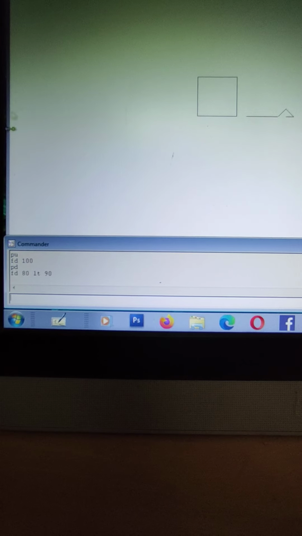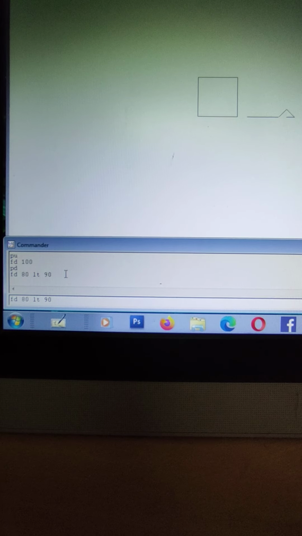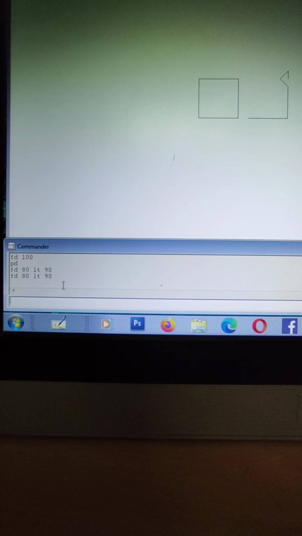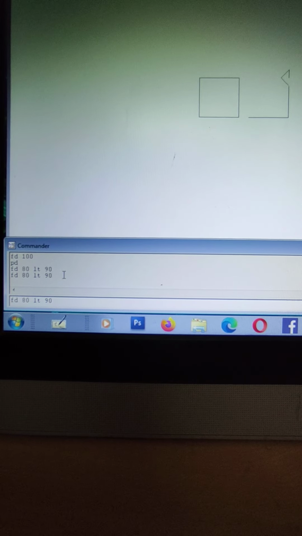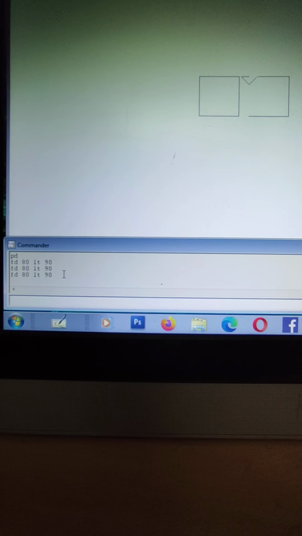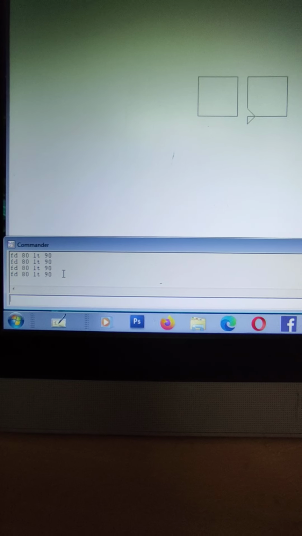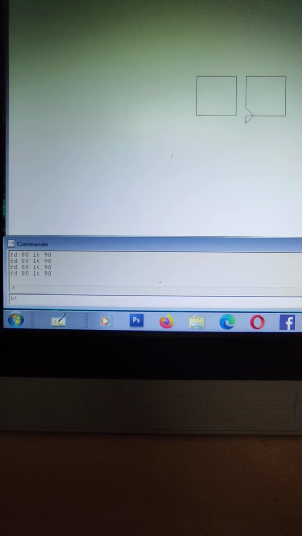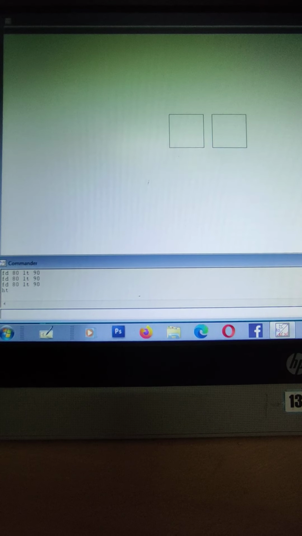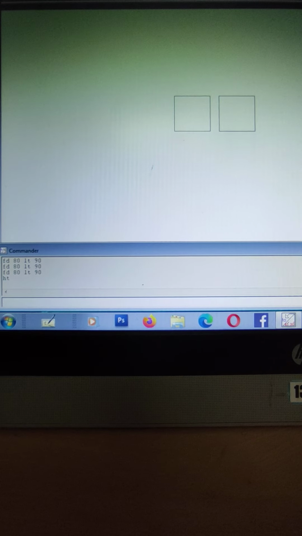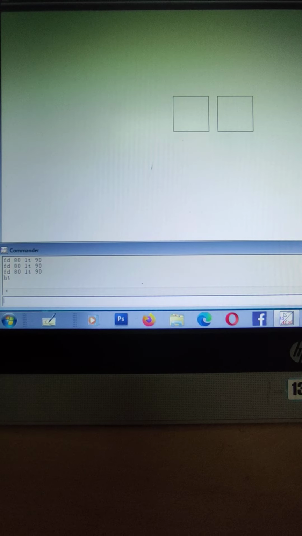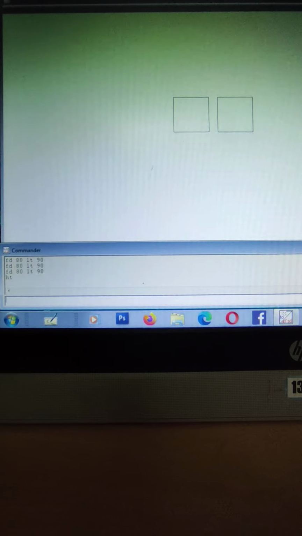Then we will follow the same command 4 times. FD 80, LT 90. Again FD 80, LT 90. Again FD 80, LT 90. Then HT to hide the turtle. In this way you can draw two squares using the PU and PD commands. In this way you can draw here on the screen.